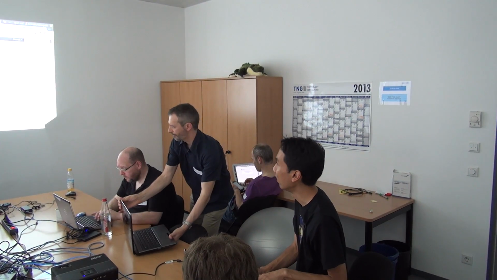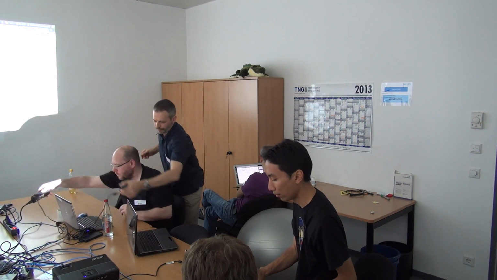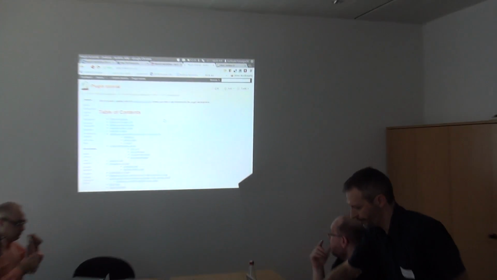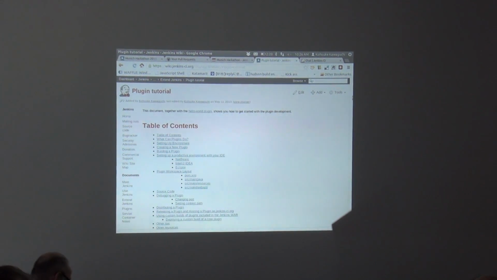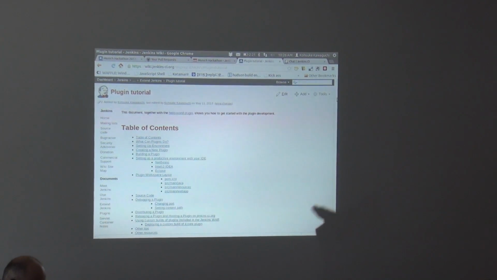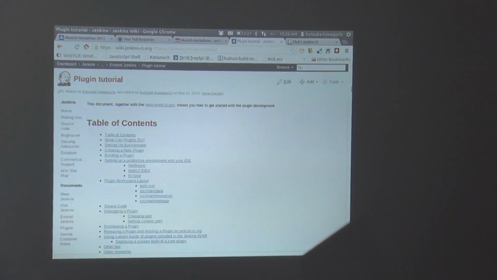So with that basics in mind, if you come to the Jenkins website, at the top of the page you see this section called Extend Jenkins. That's essentially a portal page that links to all the other development resources inside Jenkins. In this case, what we'll be going through is this plugin tutorial. It shows you all the basics of starting from scratch, going through the edit, build, debug, package cycle.